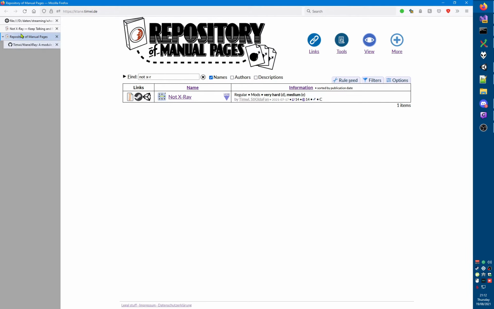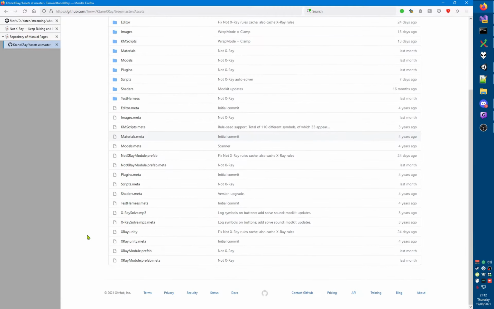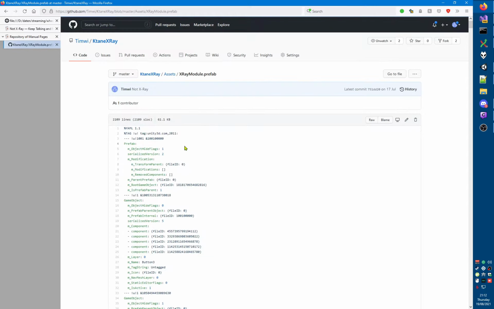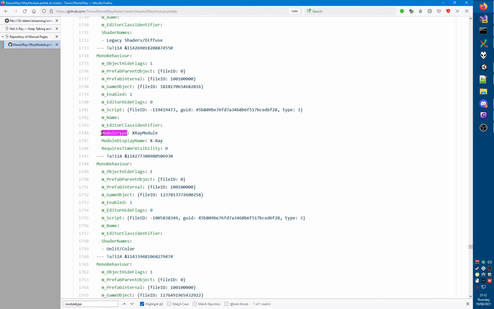So here's something you can do. Just open the source code. You can navigate to assets and find the prefab file, not the C# file, but the prefab file. And in the prefab file, you can just Control F for module type. I'm going to zoom in so you can see this. It says module type, and then this is what you need.